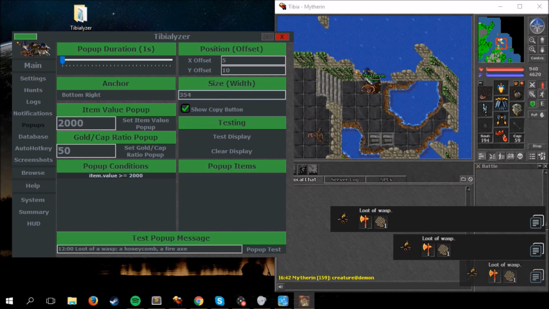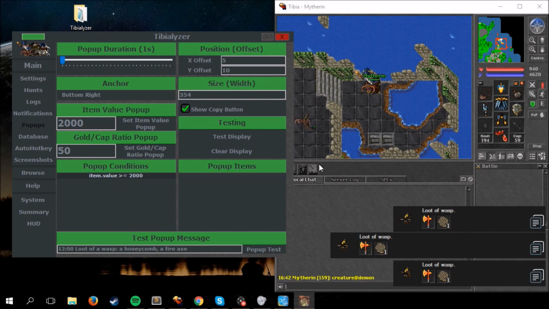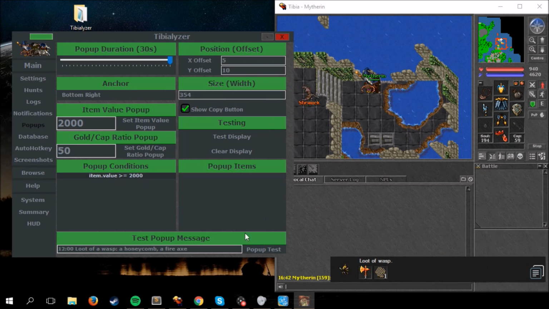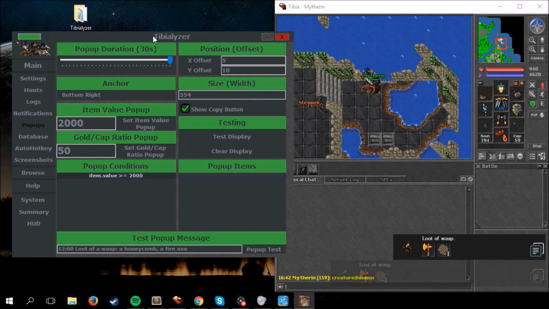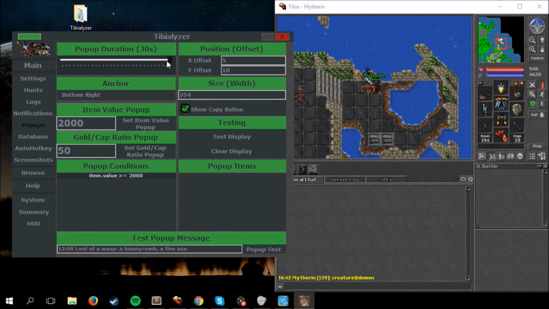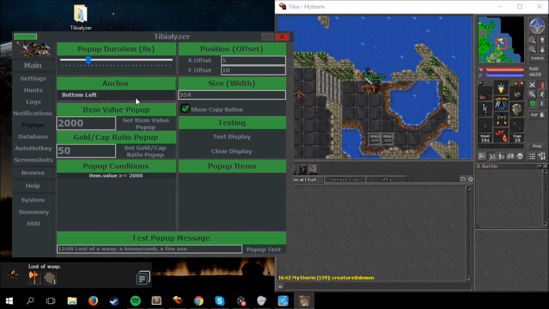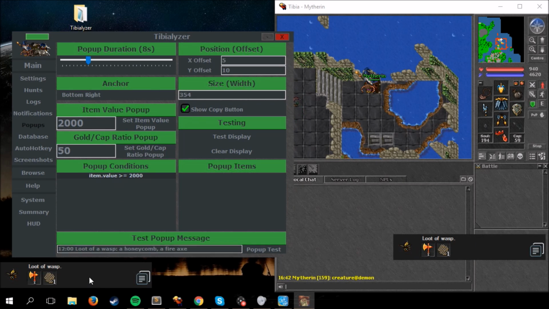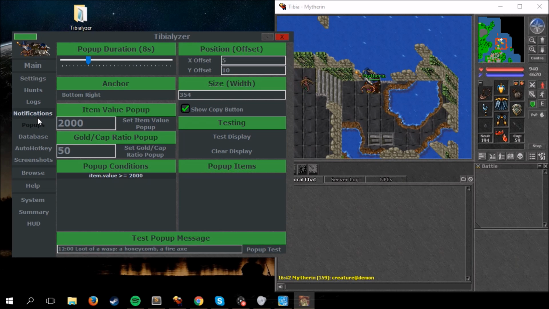You can customize how long they stay, so we can set this to 1 second and it will fade immediately, or we can set it to 30 seconds and it will take forever to fade. Let's click that away there. And we can change the location, so if you want it in the bottom left corner instead, you can change that. I prefer the bottom right, but hey, it's your call. Well, that's all the pop-up notifications. You can also get notified on gold cap ratio, anything you can think of.